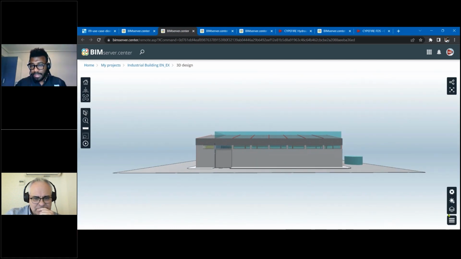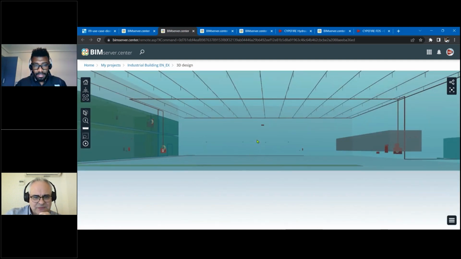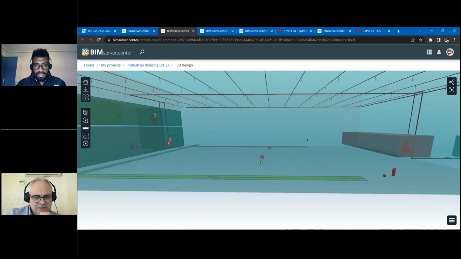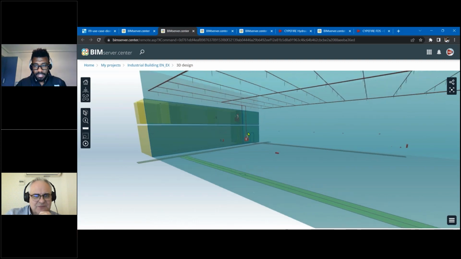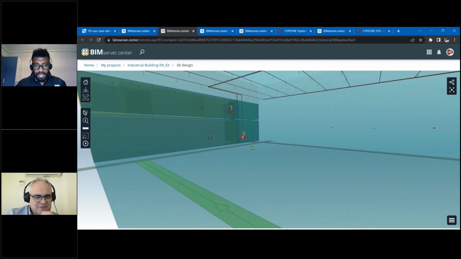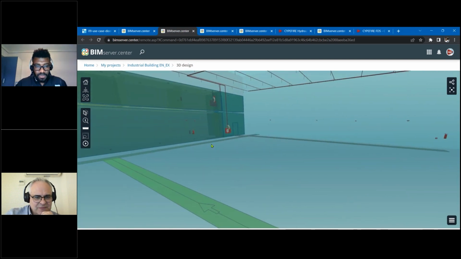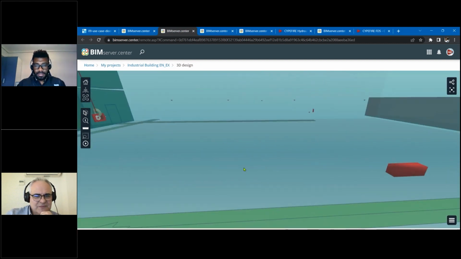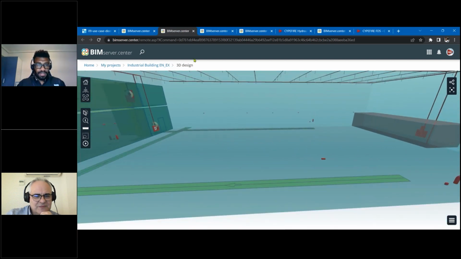Well, I'm going to hide the architectural model so we can see the inside. So you can see here, we can see the inside of the building. You can see the evacuation route. You can see the sprinkler installation. Then if we go to the inside, you're going to be able to see the rest of the elements, the fire hose reels, the fire extinguishers, and the rest of the elements. The file load that we have introduced in here.